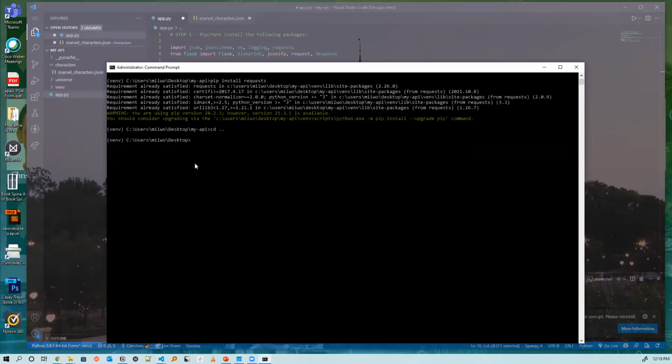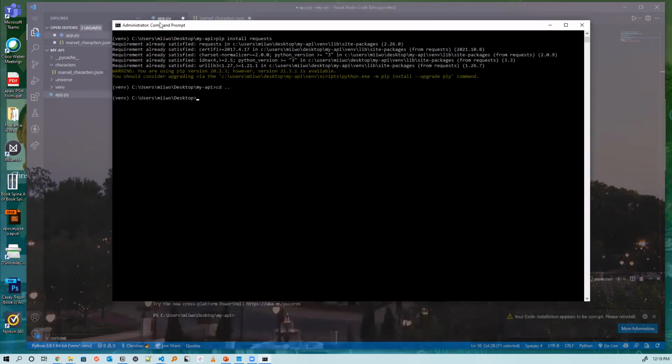were on our desktop. We opened our command prompt using administrator. After that, we created a new folder by using mkdir, and we called our folder my API, and then we hit enter. Once we hit enter, we navigated right into our folder, using cd my API.